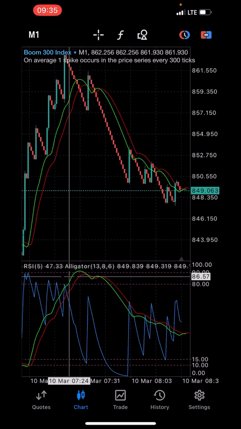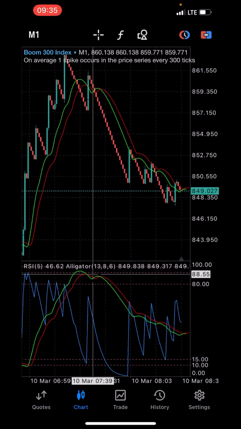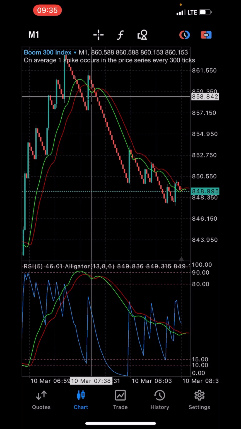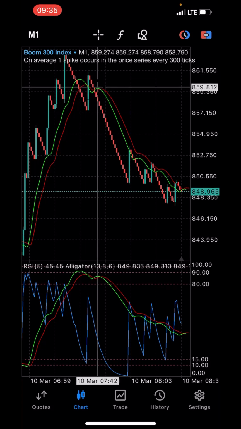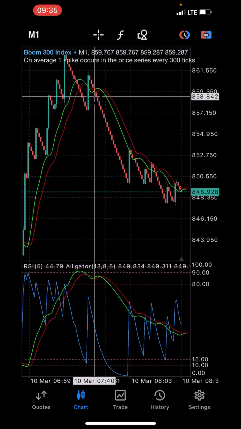And the second thing you're going to note is this alligator has the same settings as the one here. So once you see a crossover, when this alligator crosses over and the candlesticks are below it, you now get in for a sell. As you can see from here, we were able to catch one.